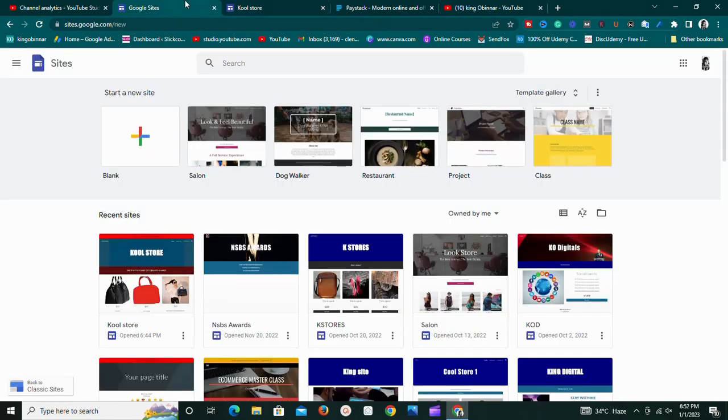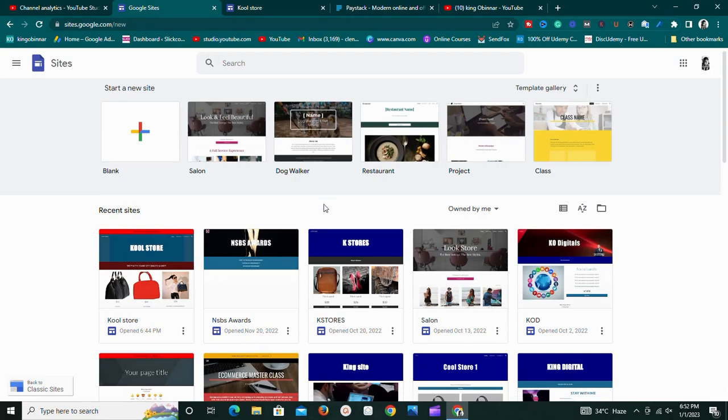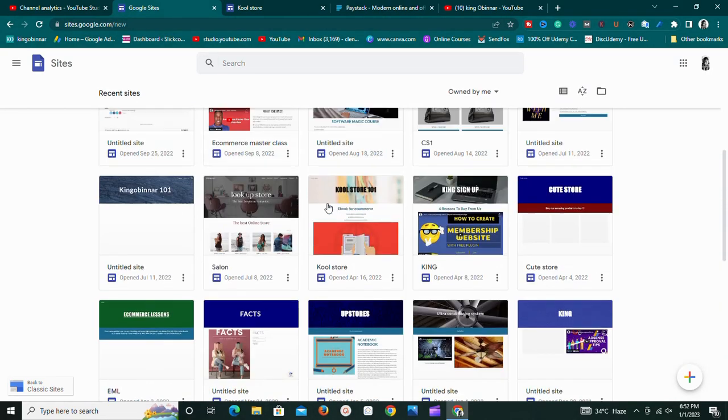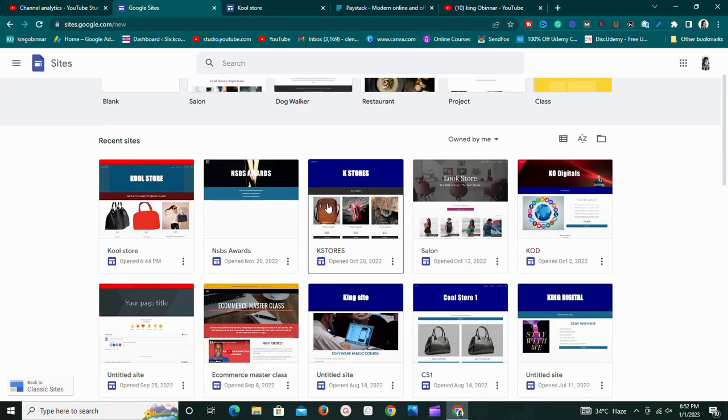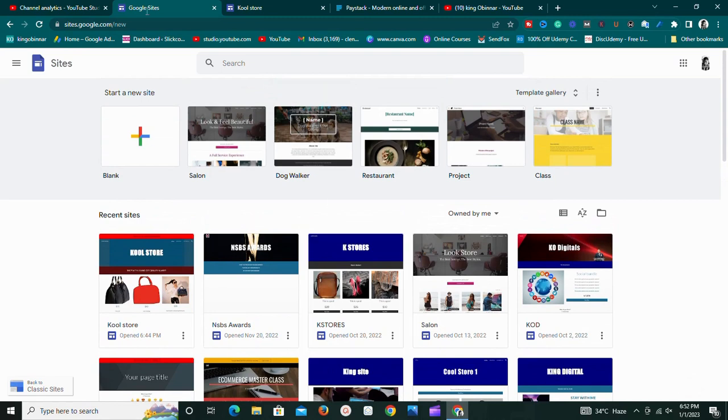The first thing you need to do is go to sites.google.com. Now if it's your first time, you probably won't have all these sites I have. I have a lot of sites here on Google Sites, so that's why you see all these things. You'll be brought straight to a page like this. All we need to do now is start creating our website.